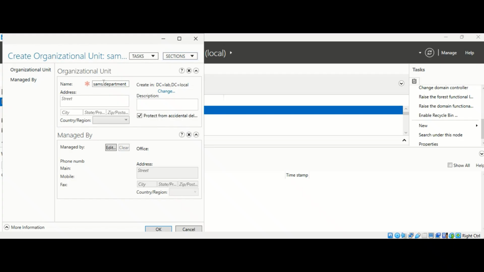You'll notice a checkbox that says Protect Container from Accidental Deletion. This is checked by default, and I strongly recommend keeping it checked. When this is enabled, you can't delete the OU without first unchecking this box. This prevents costly mistakes where someone accidentally deletes an entire OU and all its contents.